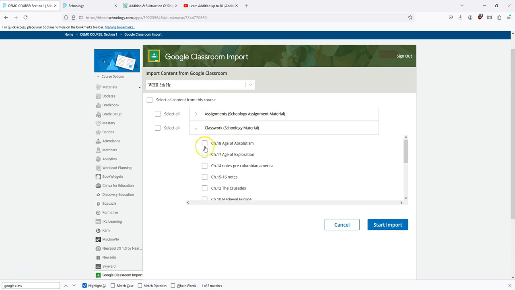So let's just say I'm going to pull in this chapter 18 assignment or classwork here, and that's the only thing I want to import. Now obviously you can control what you want to import, but I'm just going to choose this one for our demonstration purposes. I'm going to go ahead and click on Start Import.